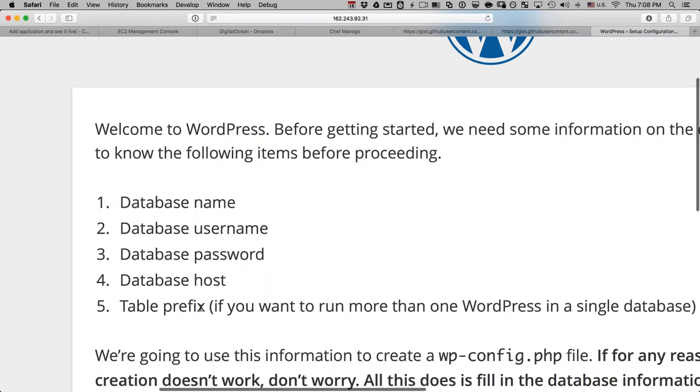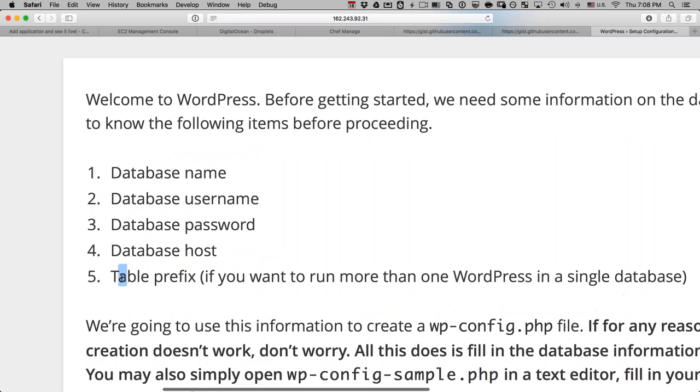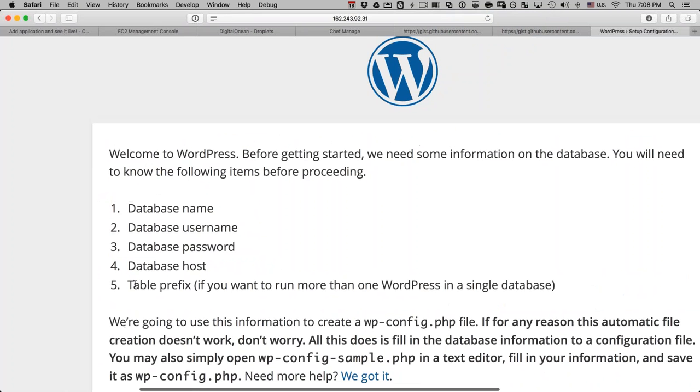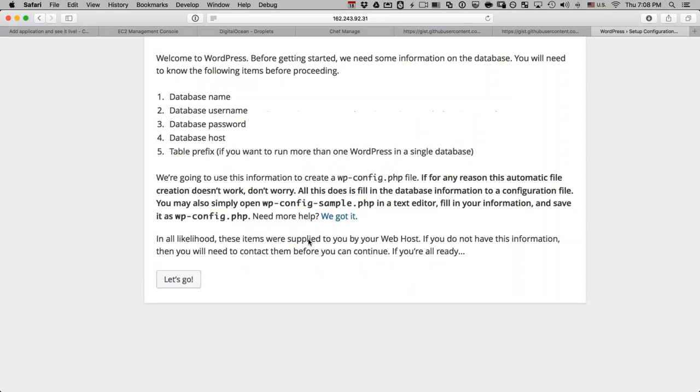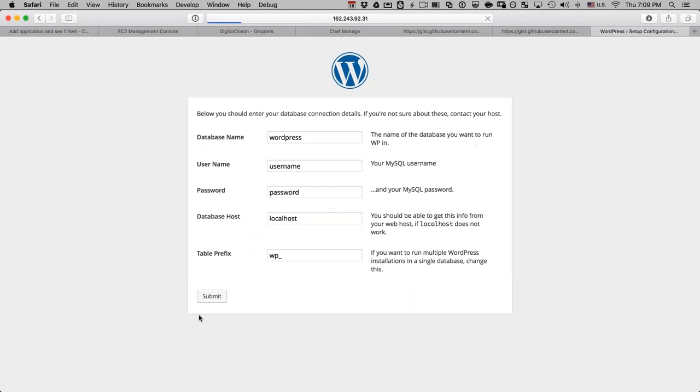So table prefix, if you want to change it and have more than one WordPress in a single database, you want to change the table prefix, you can do that. But we don't need to worry about this part right now. At some point, we'll think about it. So all these details, like 1, 2, 3, 4, we need to know them. And by the way, our script knows them, so it has taken care of that. And then all it says is that, you know what, let's go. So we'll go. And it pops up some default values for us.